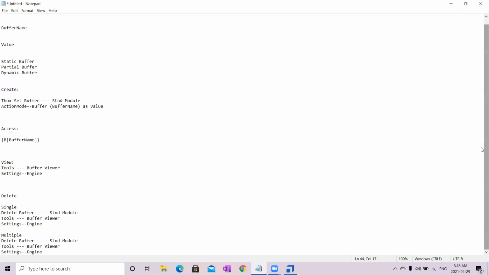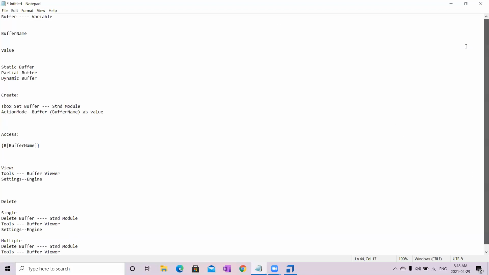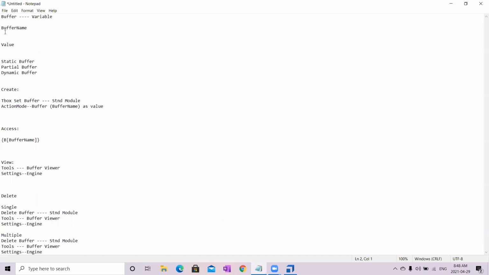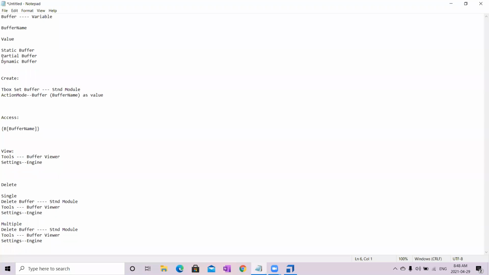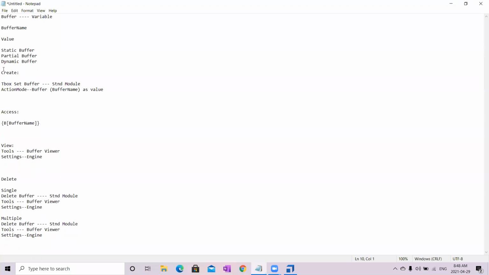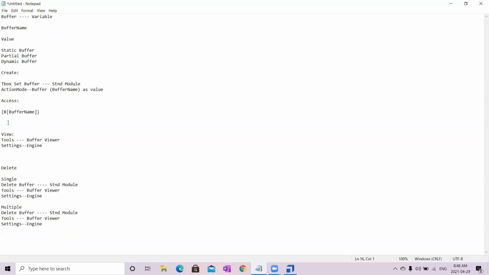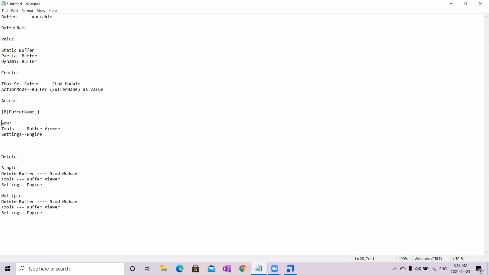Now let's see what these actually are and how we access them. A buffer is nothing but a variable. You can store anything in a buffer. There are no rules like you can store only these values and you cannot store those when you are using buffers.